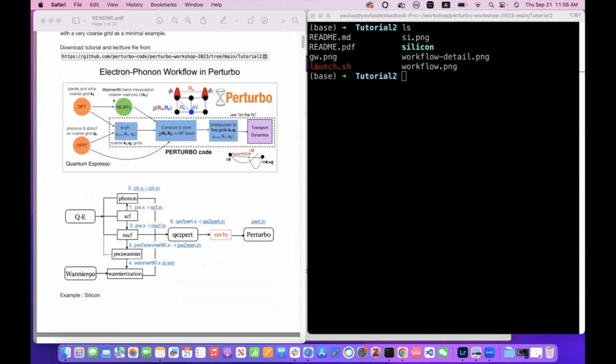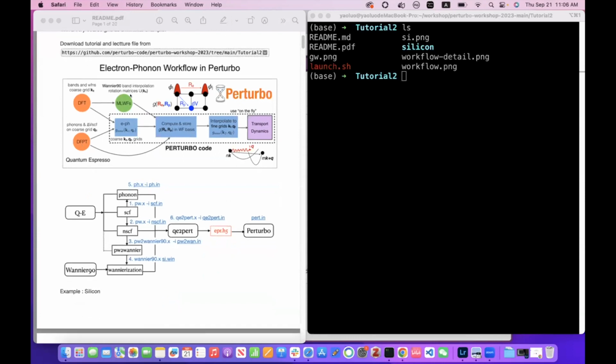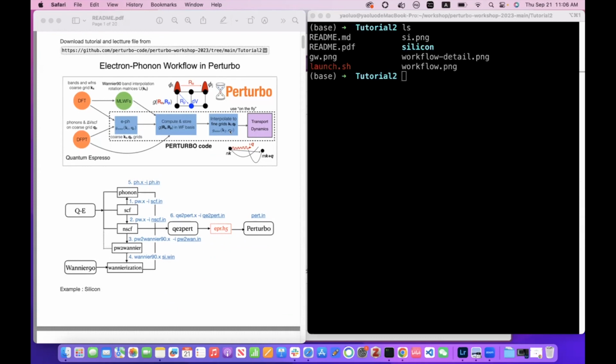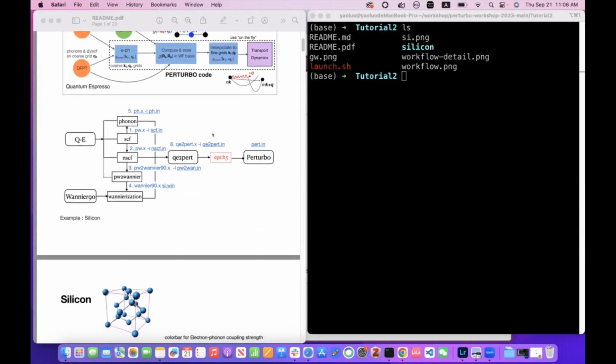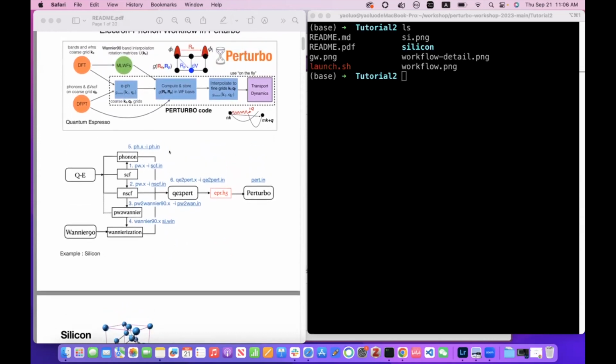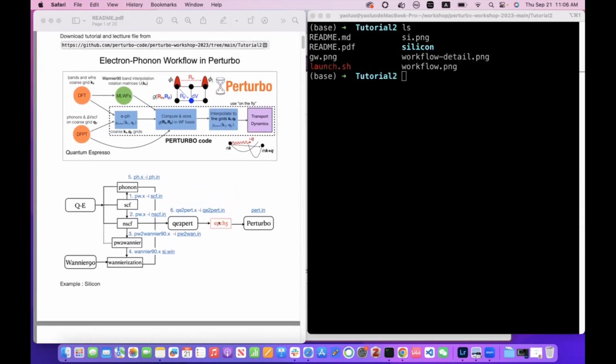And as Jinsu has introduced, Perturbo is basically doing electron-phonon calculations. We have the DFT calculation, the DFPT calculation, and Wannier90, and then we combine all the output from these software packages. Perturbo can calculate the electron-phonon matrix elements and also the electron and phonon structure, and interpolate them on an ultra-fine momentum grid, which is very useful for the following dynamics calculation. To be specific, all the data will be stored in the EPR file.